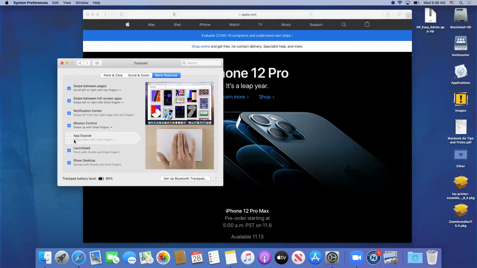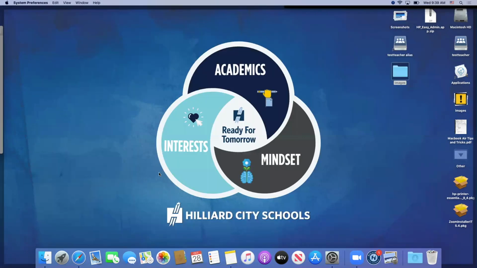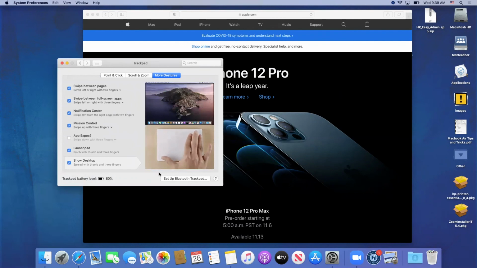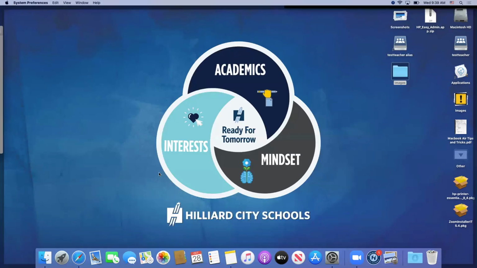Show Desktop at the bottom. Oh, there it is. Well, it was there. Oh, there it goes. I just didn't get it right earlier. So Show Desktop is the three fingers on your hand and your thumb swiping apart, and that will show the desktop.